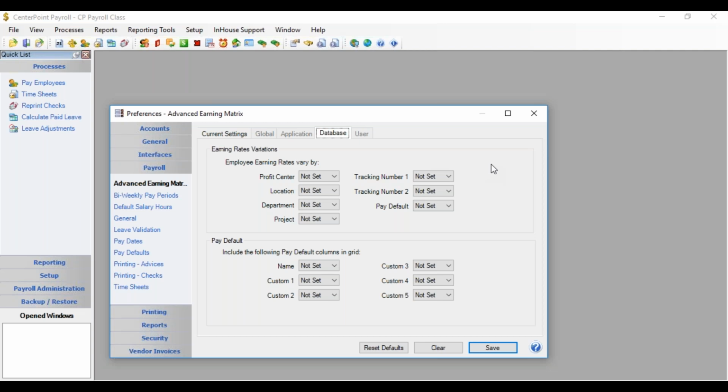So by the different pieces that we're storing in our payroll data, the employee maybe works at different job combinations and gets paid different pay rates at those different combinations. And then you might want to select those pieces of information and you'll be able to enter the rate you want for the different combinations of jobs that your employees do. So the options are using profit center, location, department, project, tracking number 1, tracking number 2.